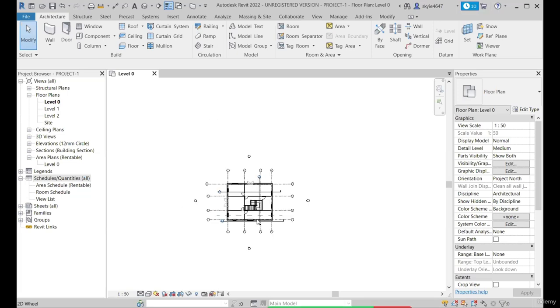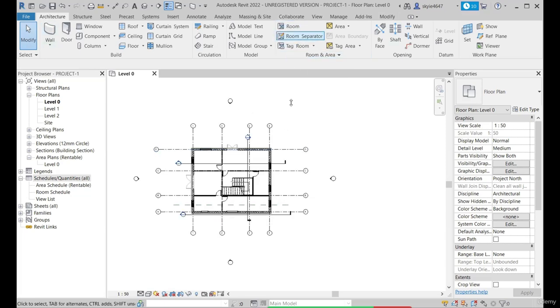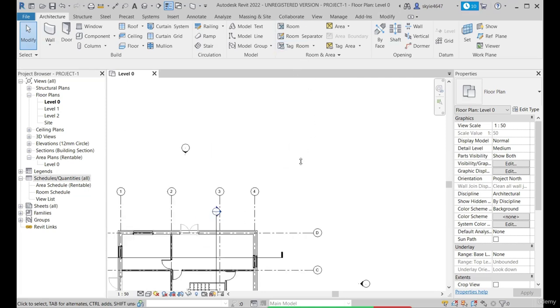Hello learners, in this lecture we are going to see the room placement and the room elements and all the properties associated with it. So you can find the room and its associated elements in the architectural tab under the room and area panel. So let's check it out. The foremost condition for placing a room is the need of enclosure.